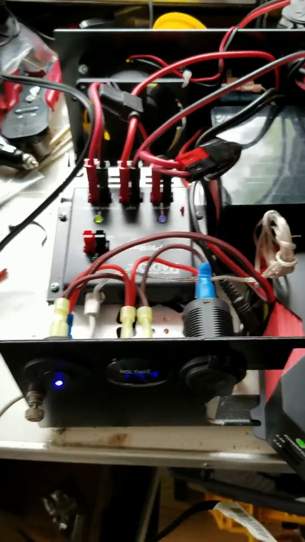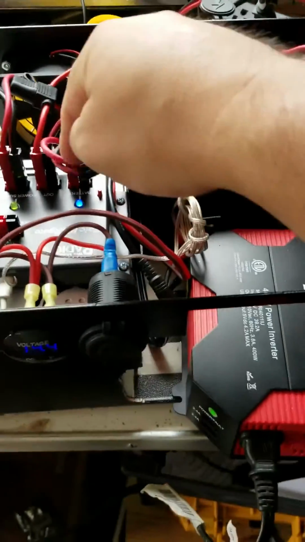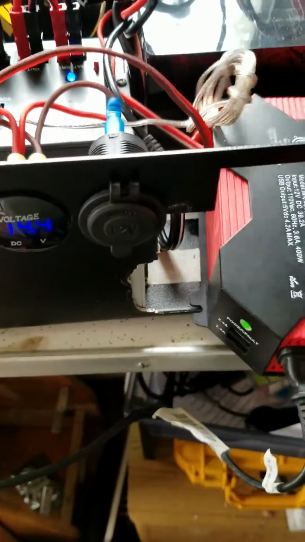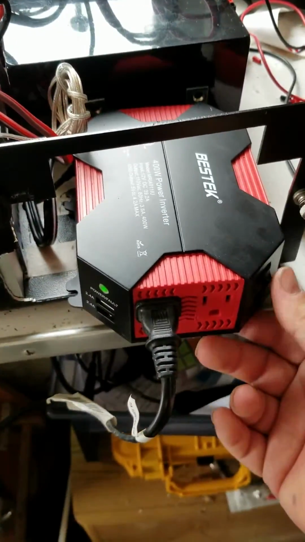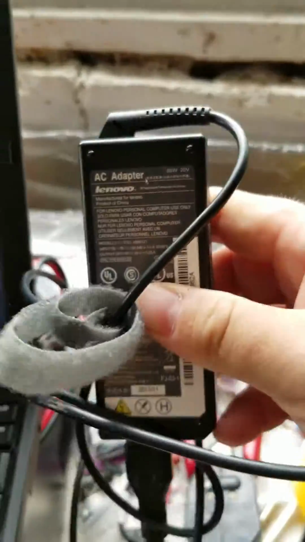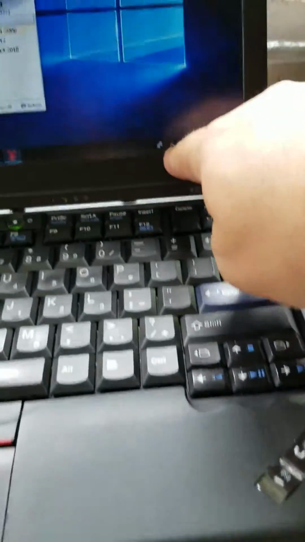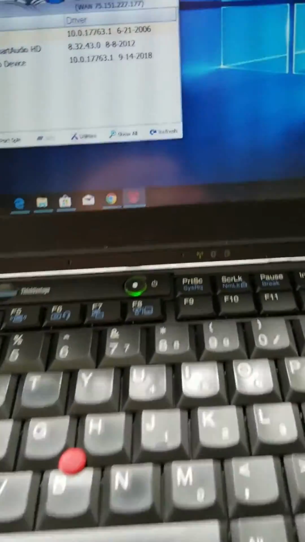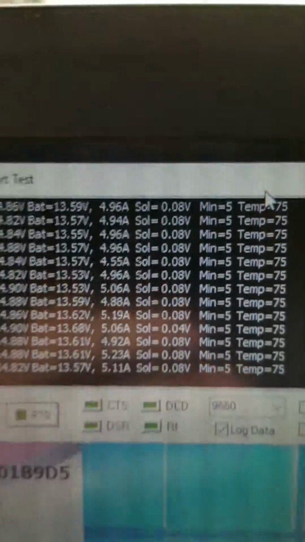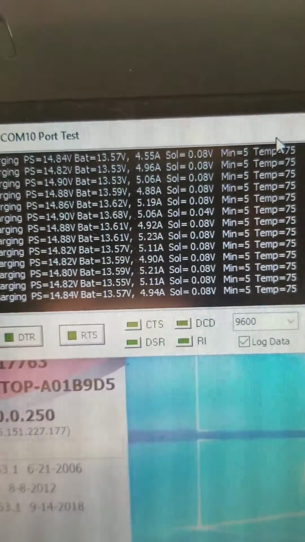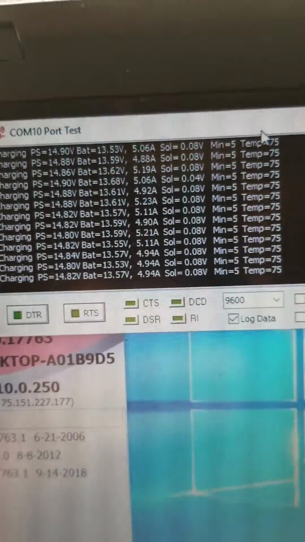Alright, I am charging my LiFePO4 battery with the Epic Power Gain. I've got it switched over to lithium. I have the 14.4 here, and this power inverter is running my AC adapter to charge my laptop, which has about a half charge, so that'll give it some work to do. And monitoring here is the power supply, 14.8 volts. I have it set to like 14.9.